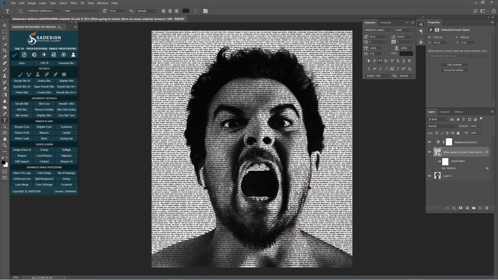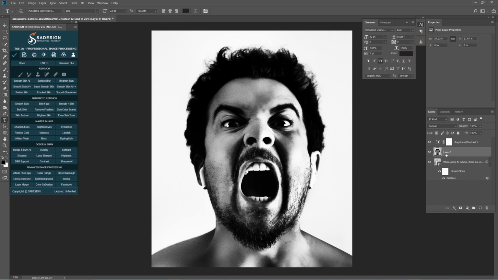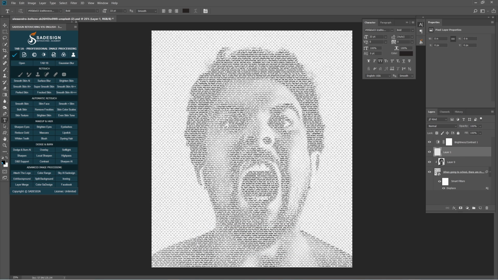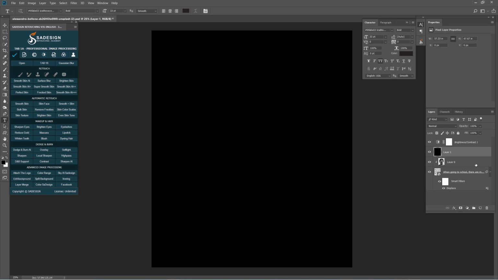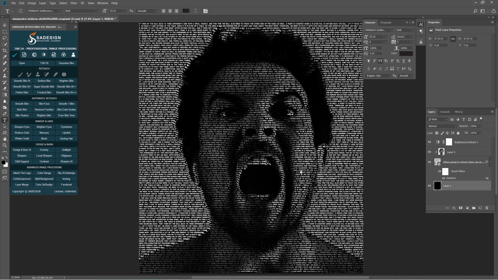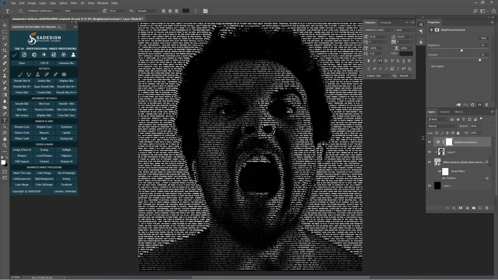Take the layer 0 above the text and clipping mask it with Ctrl-Alt-G or Command-Option-G. Create a new layer and fill it with black by Alt or Option-Delete. Put the layer at the bottom. Click to the top layer to increase brightness a little bit.